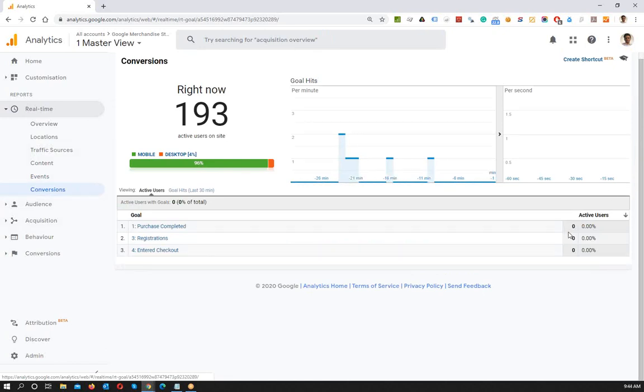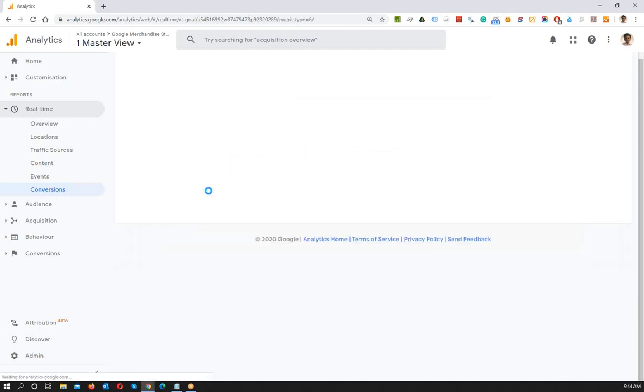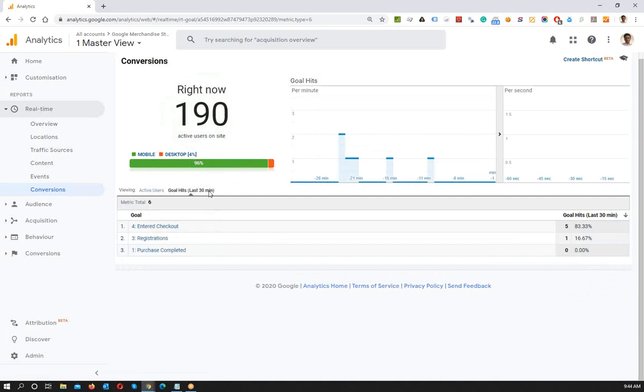So here you will see zero conversions are happening on my website right now. However, tracking conversions in real time will be difficult, so we have an option called the last 30 minutes window. Are there any conversions happening in the last 30 minutes? Yes. If I move to the 30 minutes window, I can see that I had one registration on the website and 5 people entered the checkout process. Zero people have completed, but 5 people have at least entered the checkout process. They might convert. So these are the real-time reports.